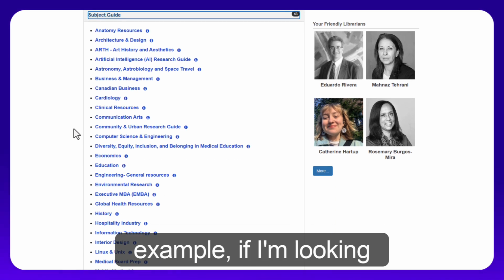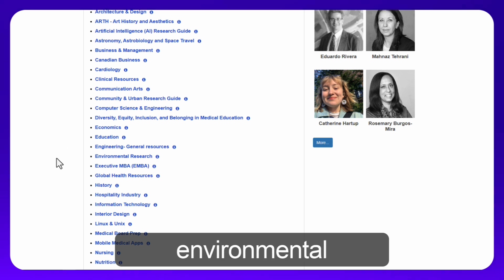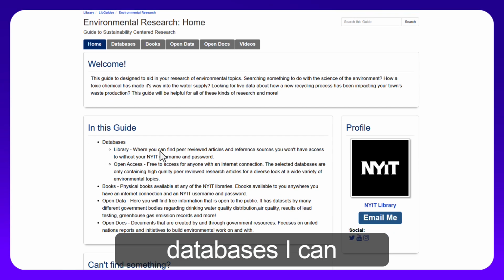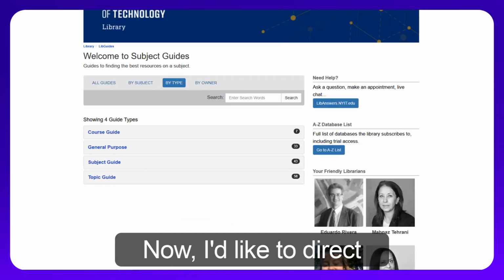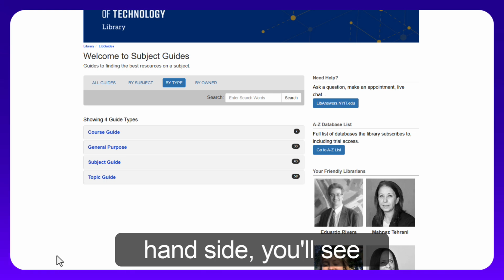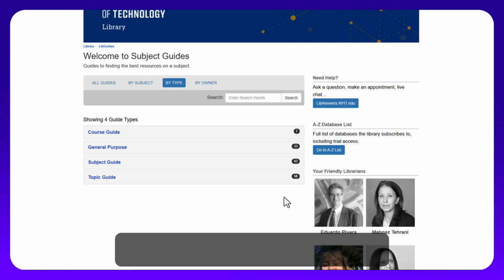For example, if I'm looking for information on environmental databases, I can click the Environmental Research tab here, and that should point me in the direction of some databases I can search. Now, I'd like to direct your attention to the most important link on this page. On the right-hand side, you'll see the A to Z database list.